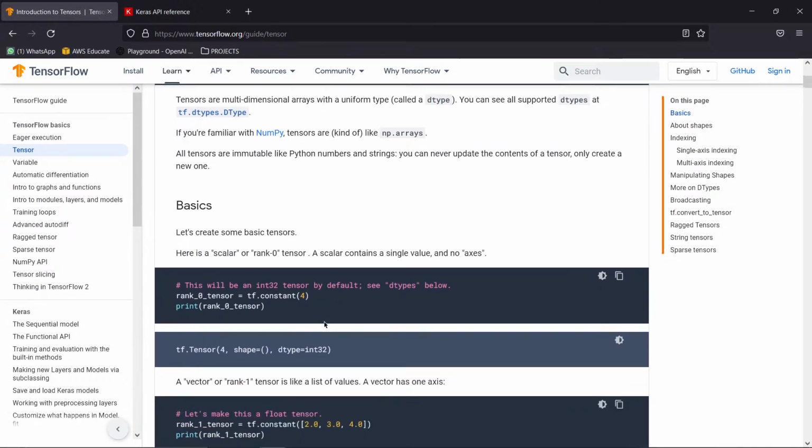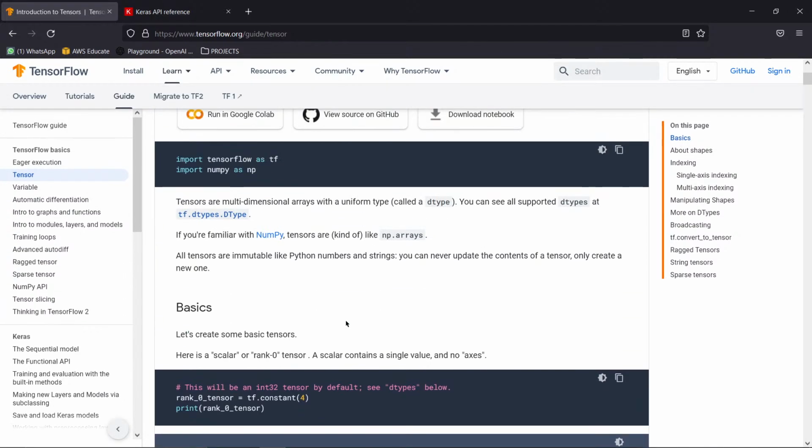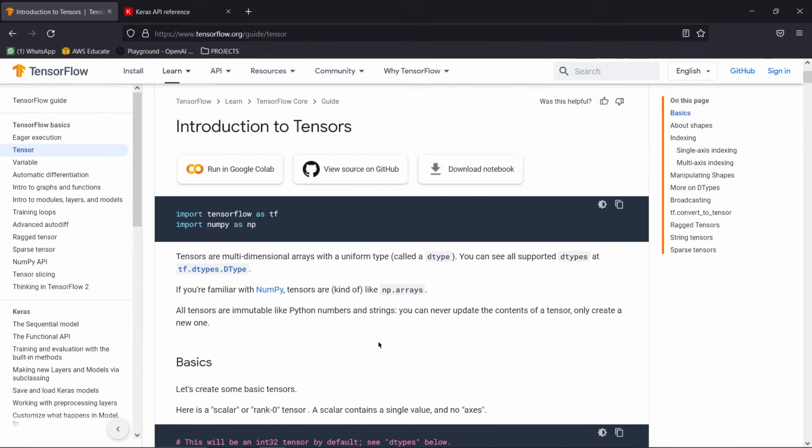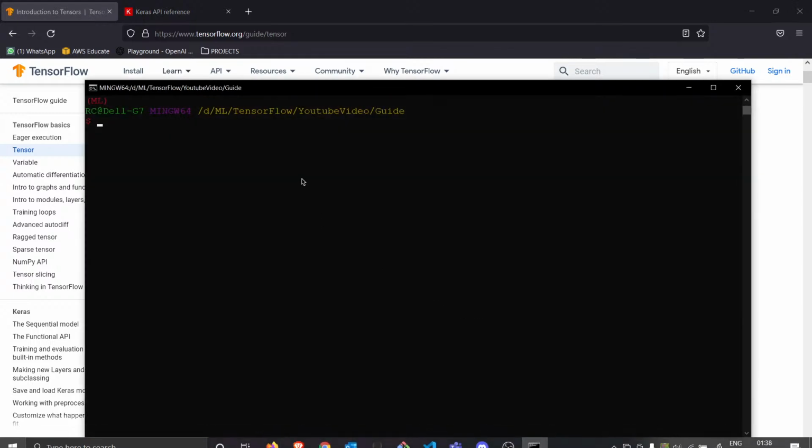Tensors will be a bit more suitable as we will be working on tensors. First of all, you can download here. You can run the Google notebook, view the source on GitHub, and also download this whole notebook. So I'm going to run along. I will just create my chapter.